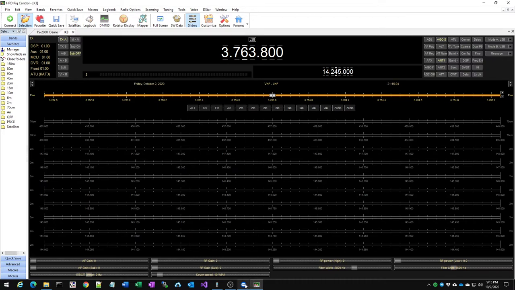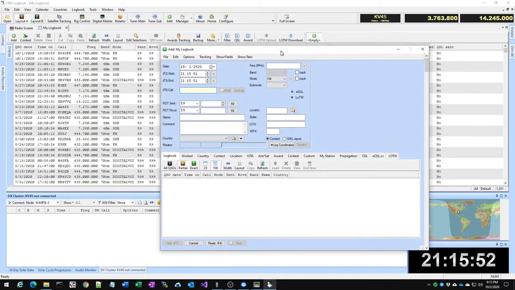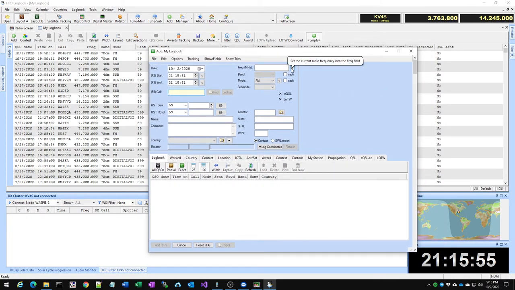It definitely speeds up logging, so you can go ahead and go into your logbook, and let's see what that looks like. It'll speed things up for you for sure. So if I go to add a contact, I can just hit set the radio, then I change the mode. Actually, I believe it'll do that as well. Yes, the little buttons autofill that.